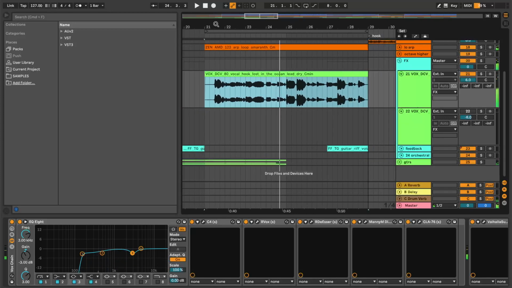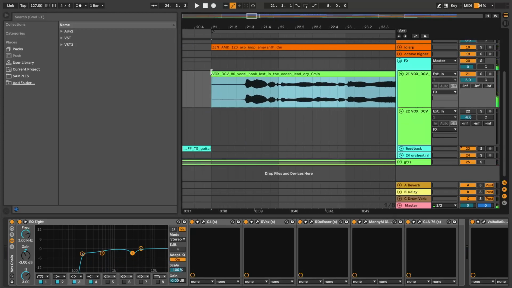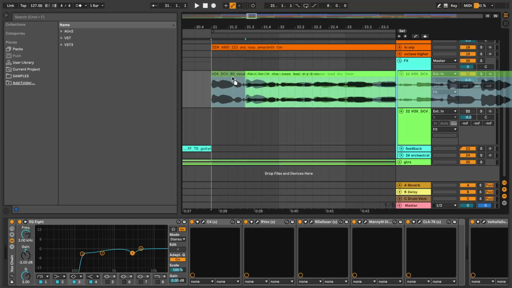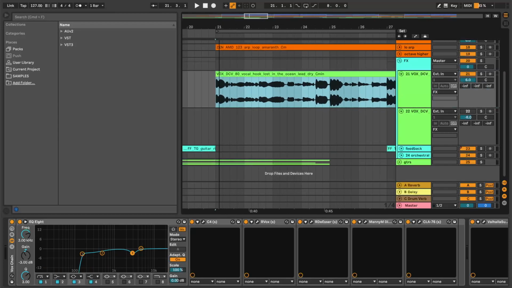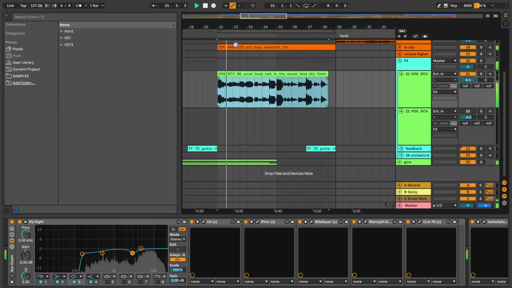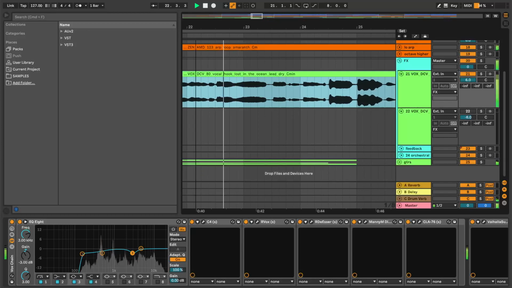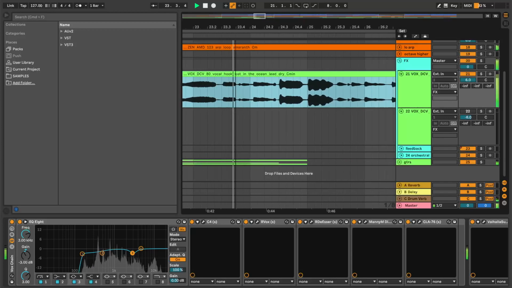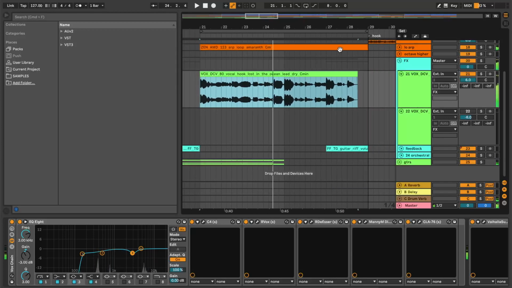Well, first things first, we probably are going to have to be aware of where the sample actually is supposed to start, and I can see that there's a gap here, so I'm actually going to trim that off, and it looks like this is really where it's supposed to start. And I'm going to bring this to the beginning of where the beat drops. So that already sounds a little bit better.